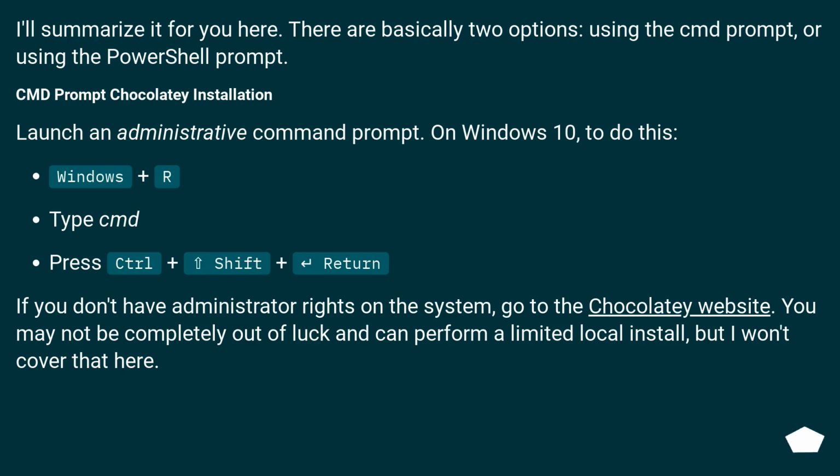CMD prompt Chocolatey installation. Launch an administrative command prompt. On Windows 10, to do this, press Windows plus R, type CMD, and press Ctrl plus Shift plus Enter. If you don't have administrator rights on the system, go to the Chocolatey website. You may not be completely out of luck and can perform a limited local install, but I won't cover that here.